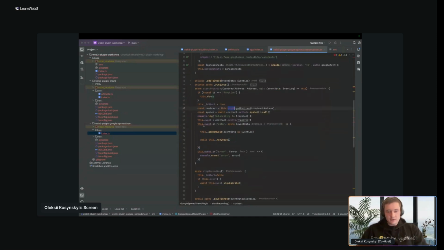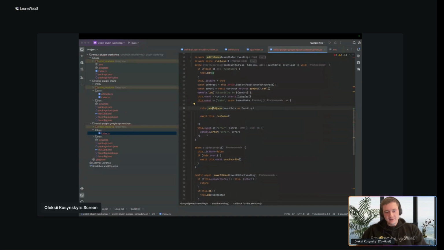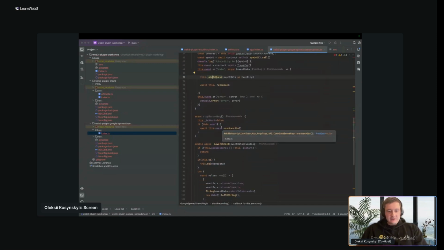I listen to the events, and I implemented a little queue inside, because when I put the data to the Google spreadsheet, it's not implemented on the Google side, so we need to implement it here, because we have a lot of events in 1 second. So let's publish it and build and check how it works.